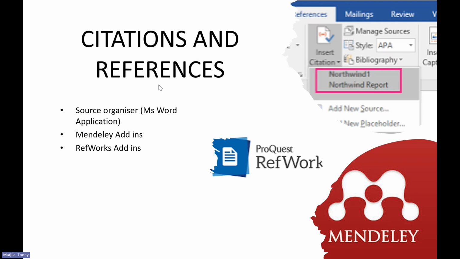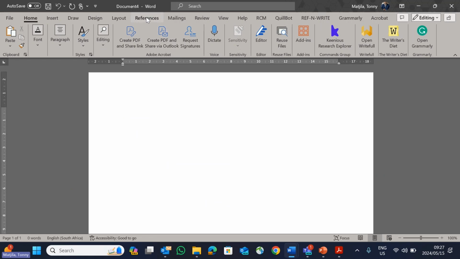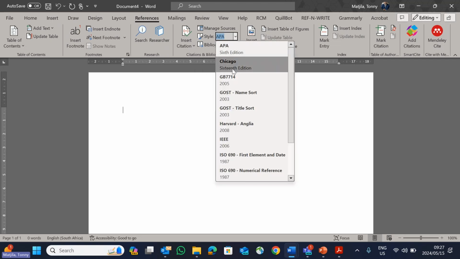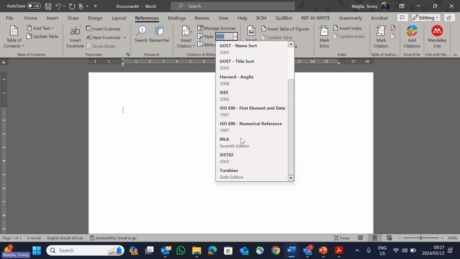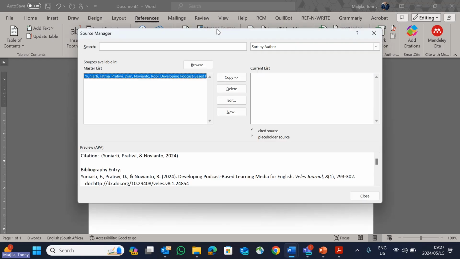So let me go again to Microsoft Word and show you how you can use these tools to make your citations and references very simple. So with the Word one, if you go to references, you will see this one, managing sources. What you need to do first is put it in a style that is required for your assignment. There are a lot of referencing styles, APA, Harvard, and so on. And you need to go to manage sources.